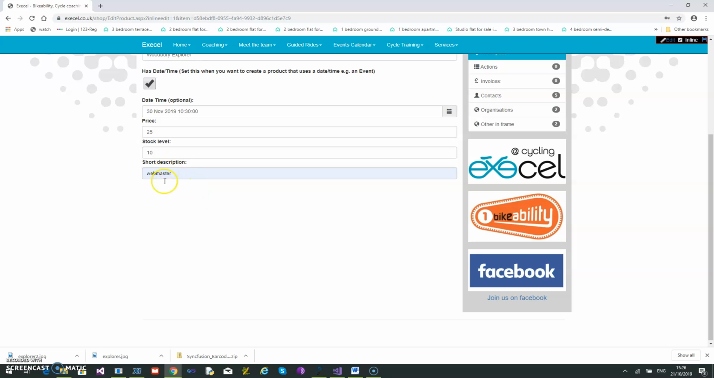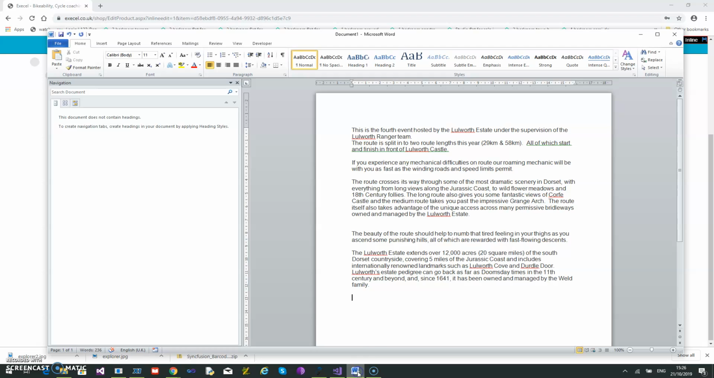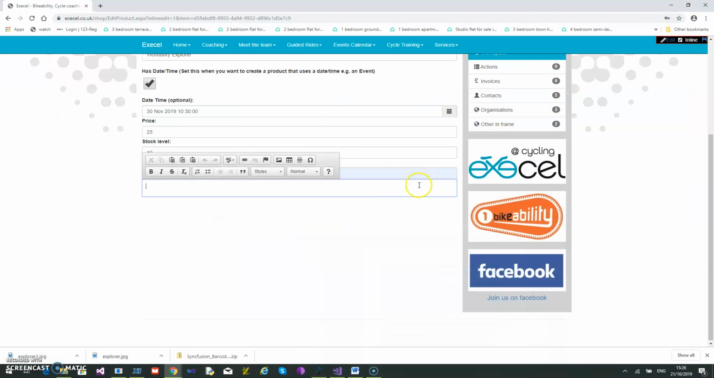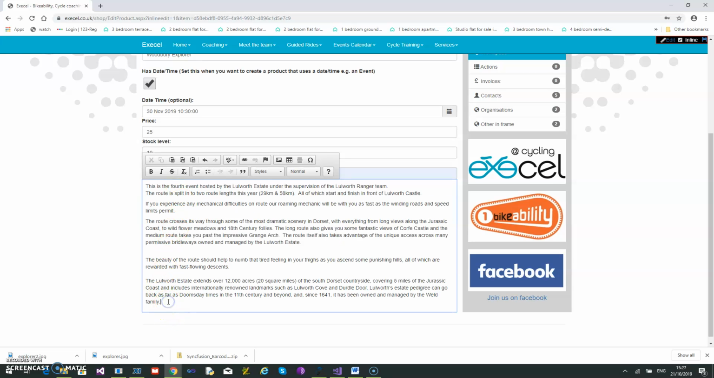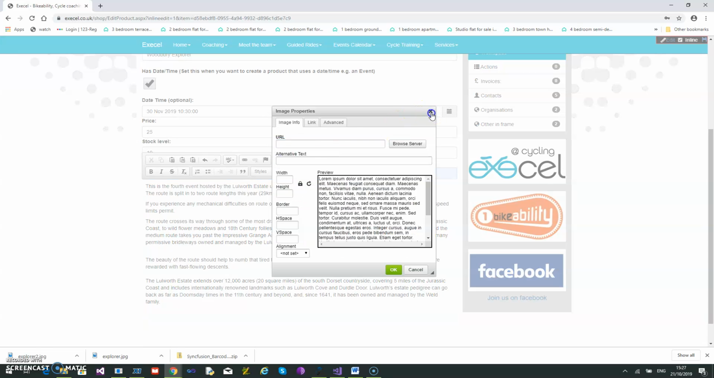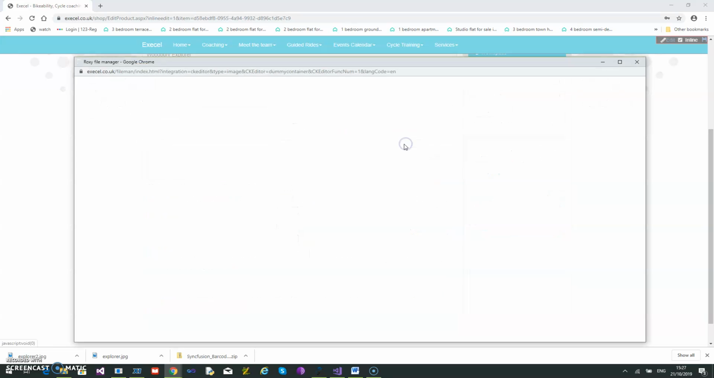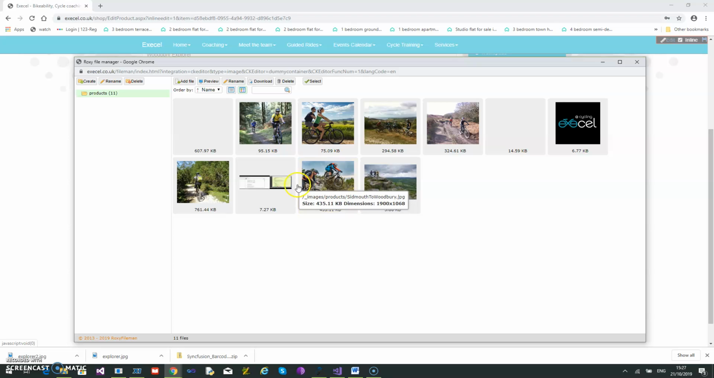We'll leave that as it is, and then down the bottom here, I've got some text here. I won't bother writing some new text. I'll just paste in what I've got here. Let's just paste that in, describing the event, and then let's add an additional image. So on the toolbar, I'm selecting this icon here. This is the image icon, browse our server images, and let's choose one additional image.